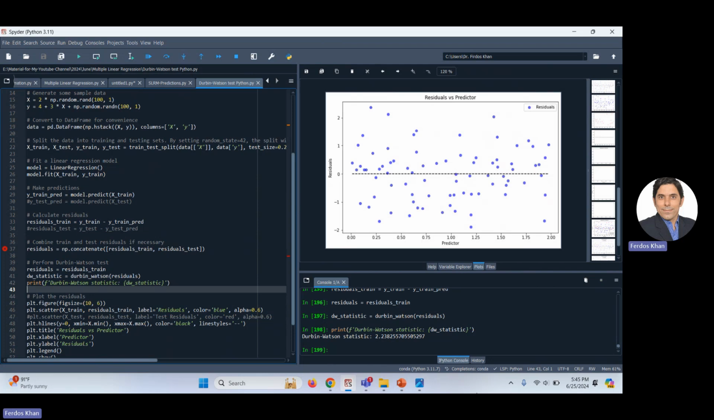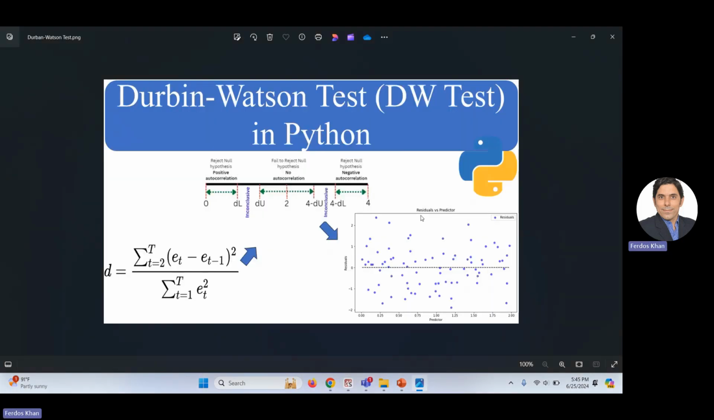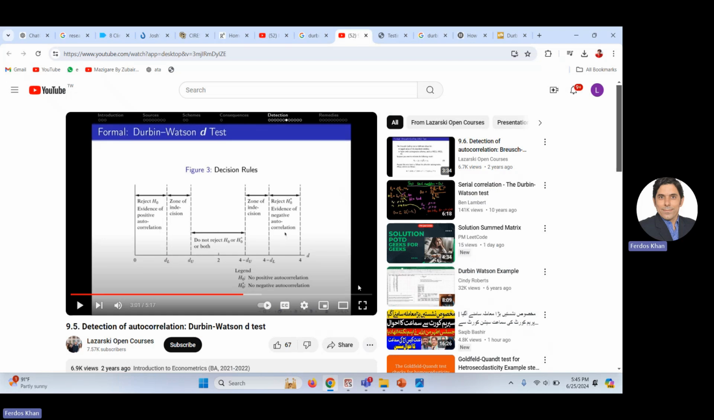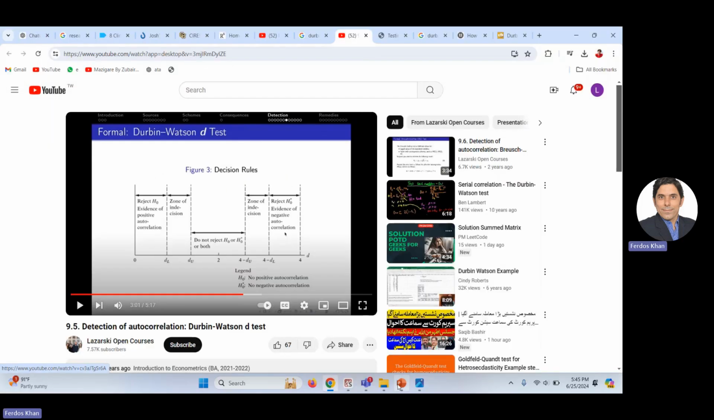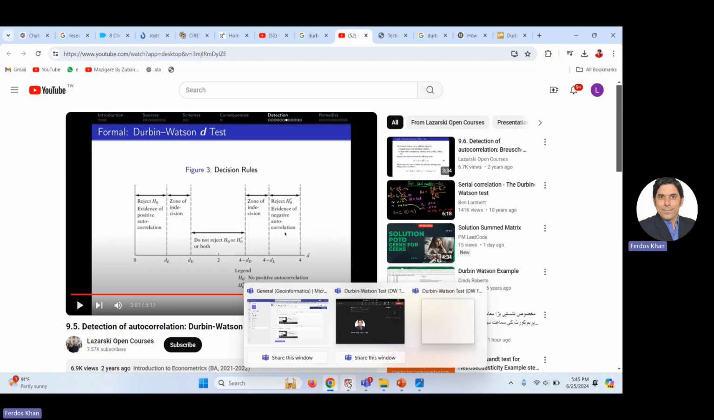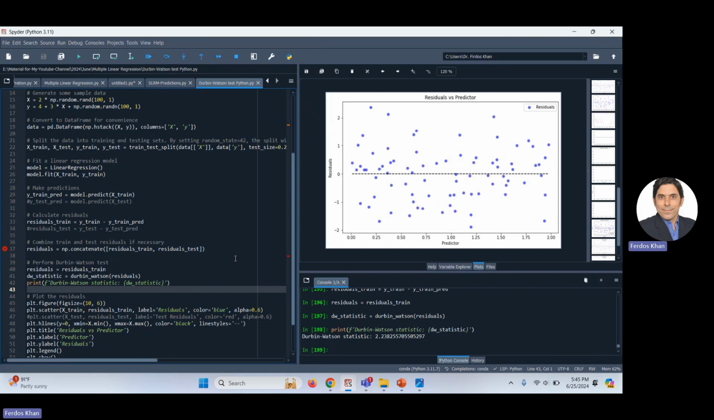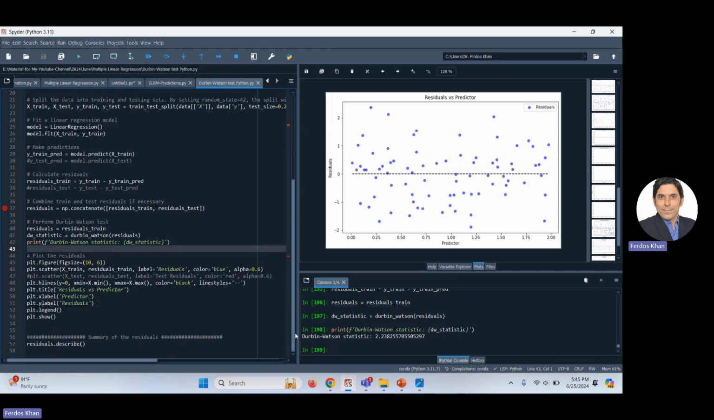And yeah, you already know how to decide. This is the criteria, or you can see it in detail in the video, and you can decide whether we reject or not reject. So yes, in this case, we accept the null hypothesis and we say that there is no autocorrelation, no positive, no negative autocorrelation.